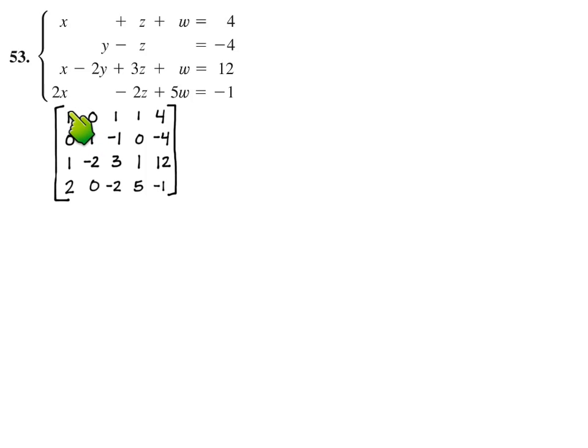I need this upper left element to be a 1, which it is. I need the element below that to be a 0, which it is. And I need the element below that to be a 0. Well, it's not. So this is the row that I need to fix. I need to get this first element here in row 3 to be a 0.